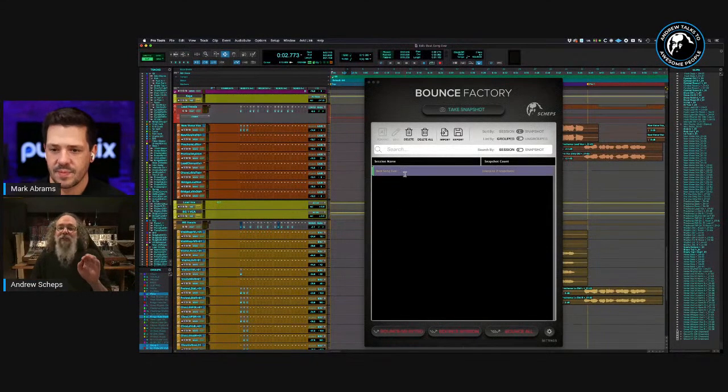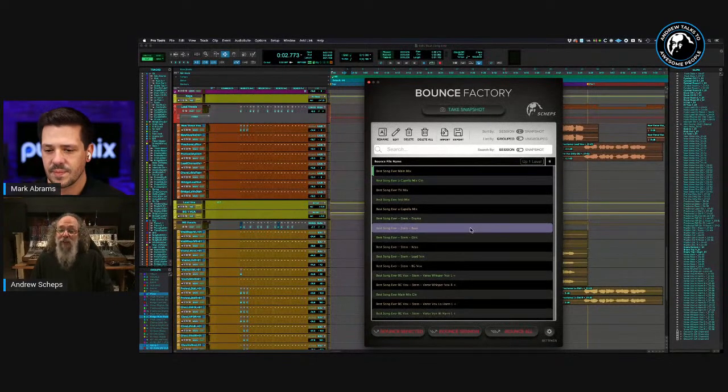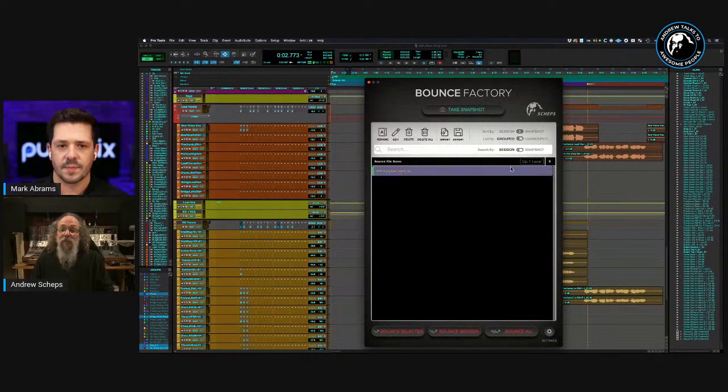Absolutely. So let me just talk about the list real quick. Now it says best song ever is our session, and we've got 2 snapshots. When I double click, I've got the main mix is one with 28 mixed passes, the vocal up, which has 1 mixed pass. Either one of these, I can drill down and see all my mixed passes, go back up a level, and I can drill down in this one and see the mixed passes.